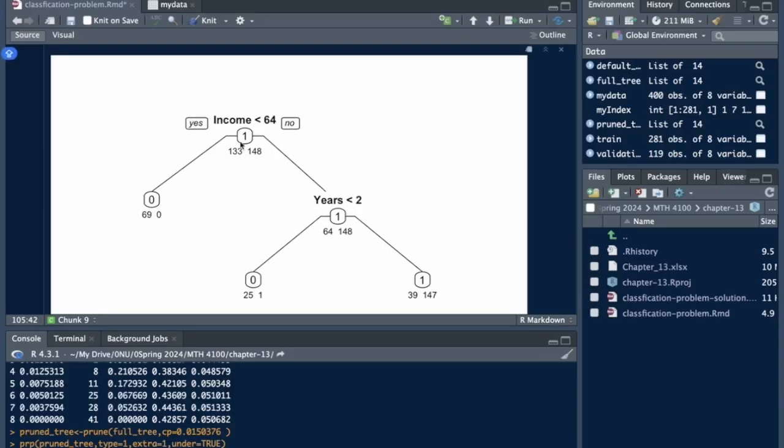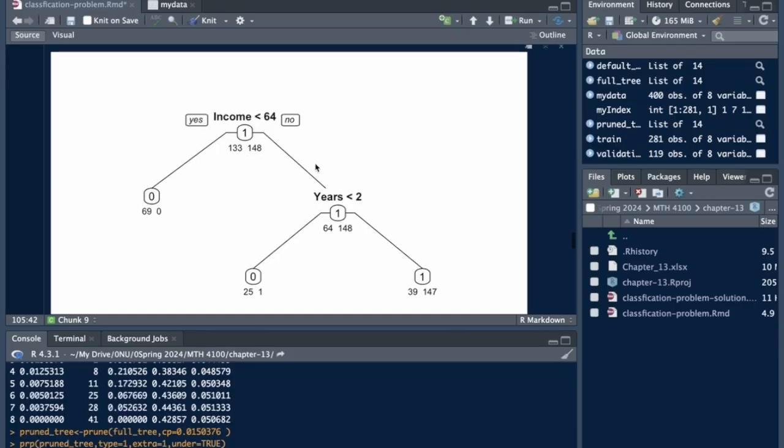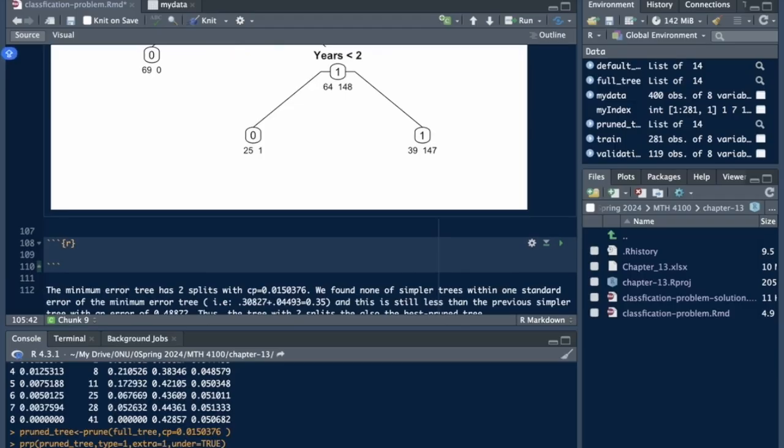If the income is less than 64, don't bother. If the income is greater than 64, focus on these people. Then look at the experience, how many years they have been playing. Less than 2 years, don't bother. So we are focusing on this segment. Nice information, nice kind of result.